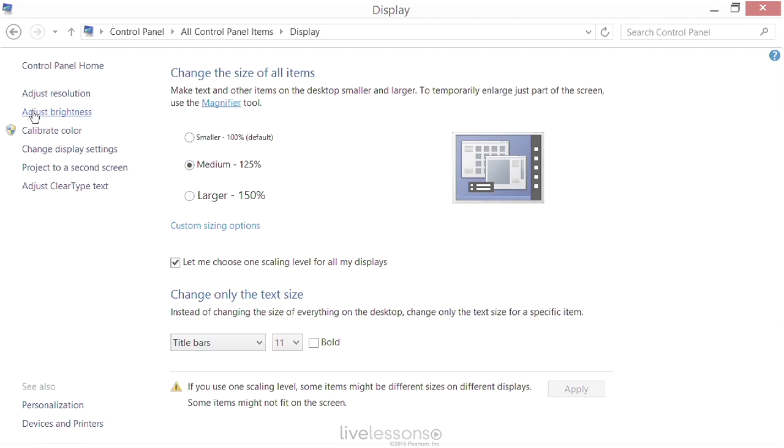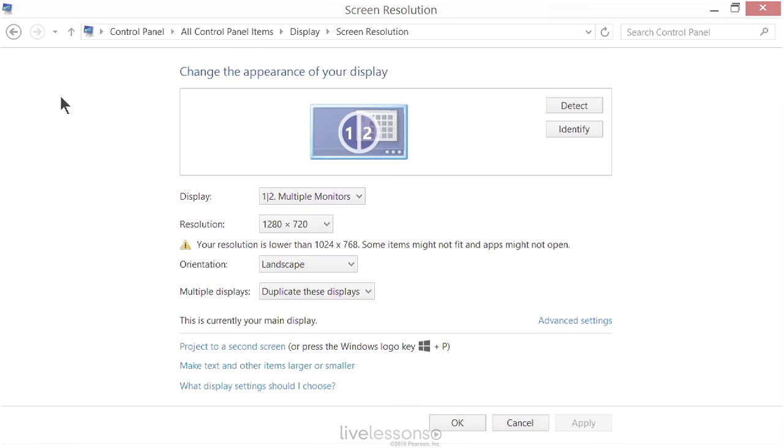You have the option to change the brightness of the screen, calibrate the color if applications aren't really displaying color properly on your display. You can project to a second screen. You can adjust ClearType text, which helps you to read a little bit better, makes your text a little clearer and easier to read. But again, the ones we want to cover here are resolution, color depth, and refresh rate. So we're going to go to Adjust Resolution, and that'll bring up the screen resolution portion of our display window. And from here, we can change the resolution of the screen.